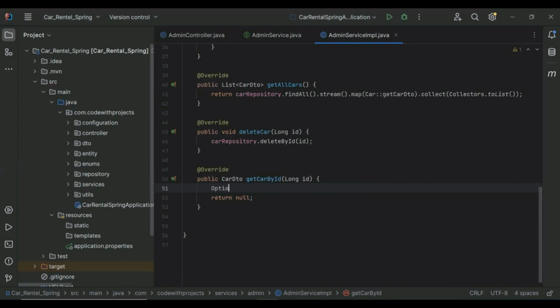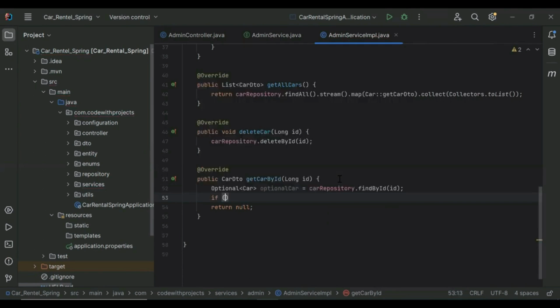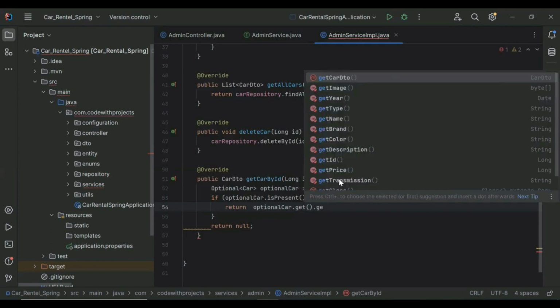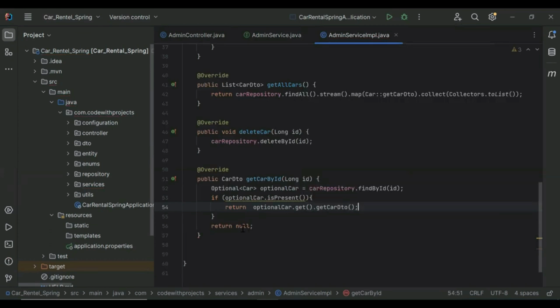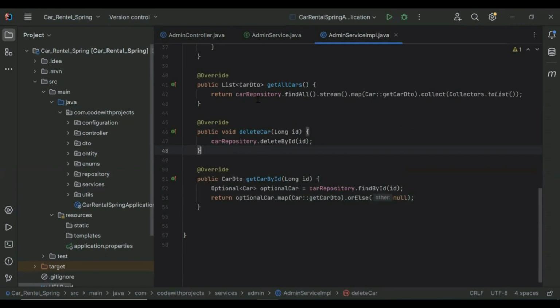First of all, I'm going to create here the object of our car. So it will be an Optional car, and we need to call here our car repository and the method that is findById. And here we need to pass the car ID. After that, we need to check in the if condition whether optional car is present. Then we need to return here optionalCar.get().getCarDTO(). Otherwise, we need to return here null. So let me replace with this.